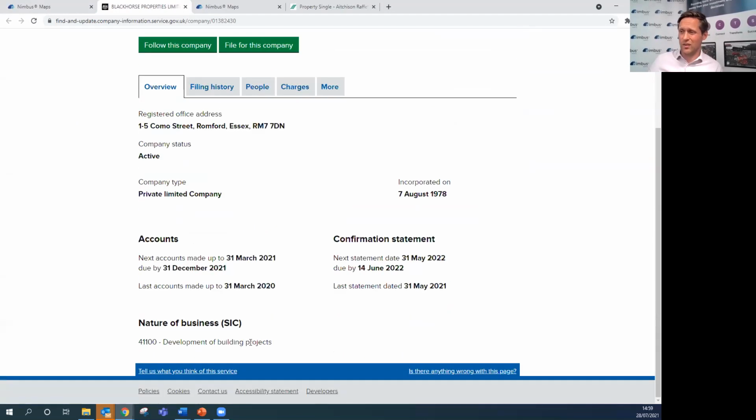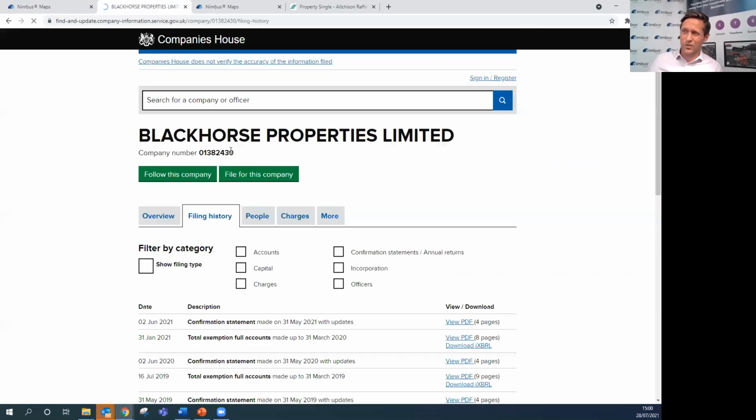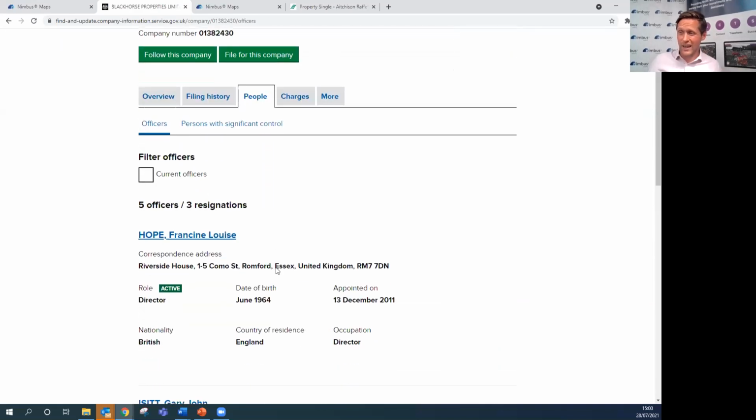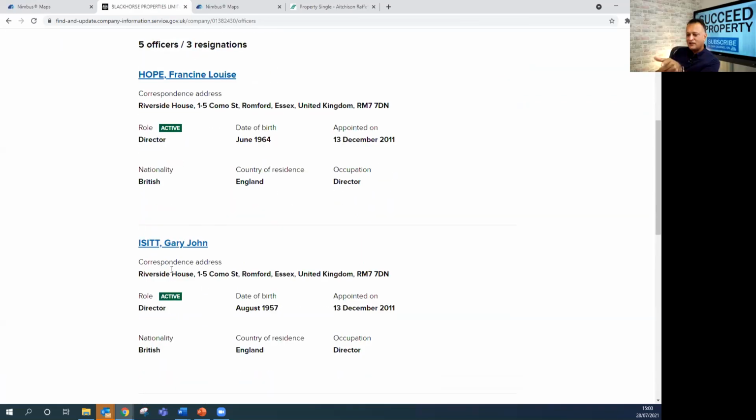So it's Black Horse Properties. They're a development company, building projects is their kind of SIC code. Go to the accounts, go and see what the turnover was, what the balance sheet looked like, who the people are to get in touch with. So click on the people.